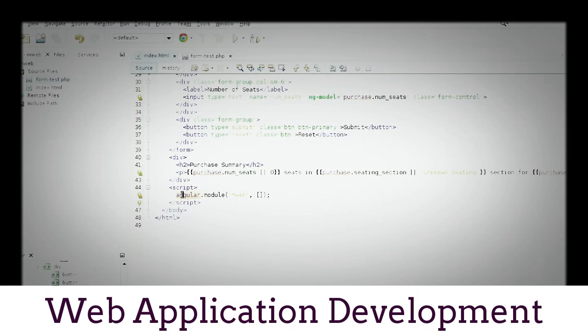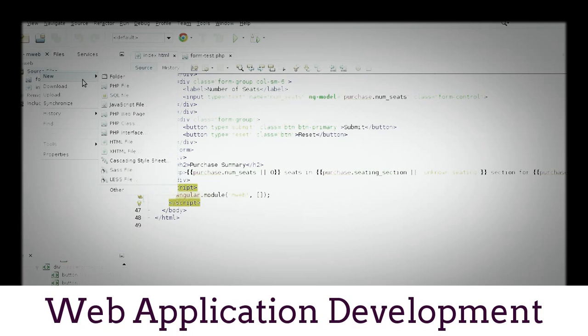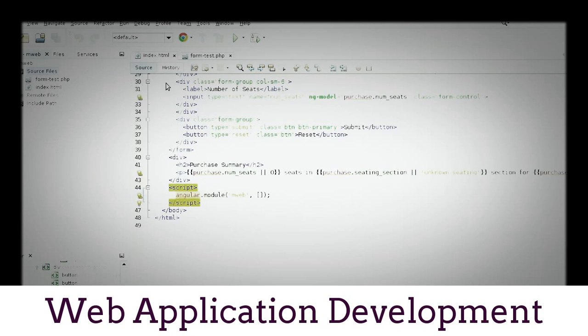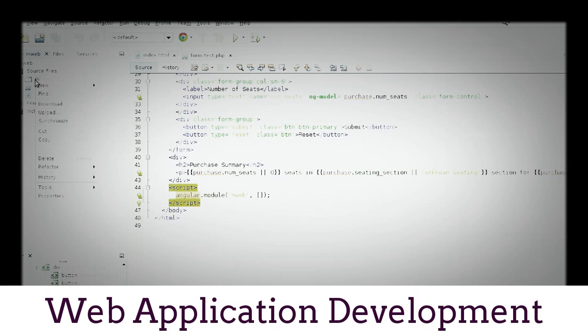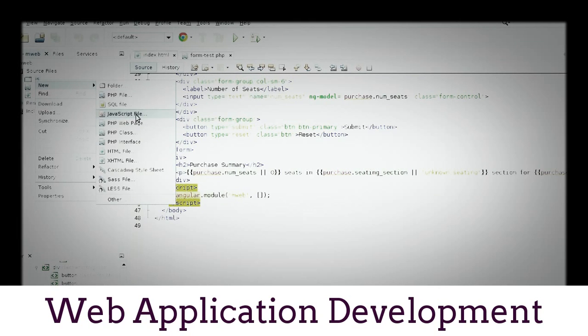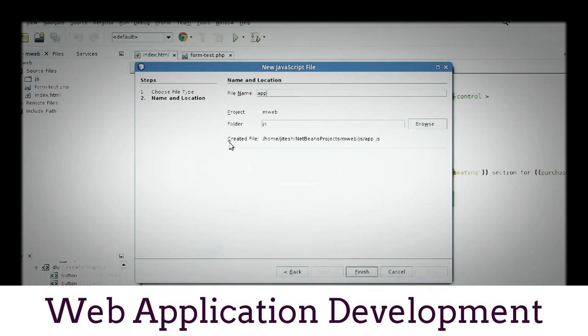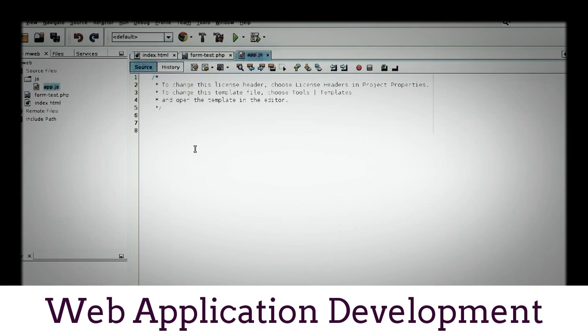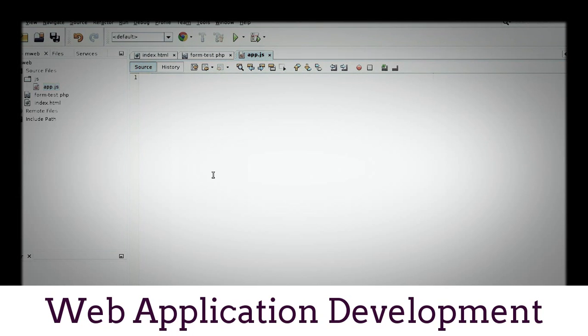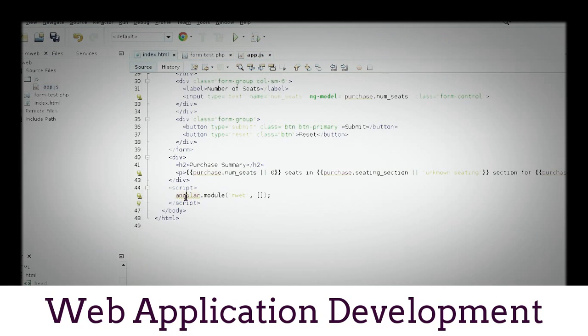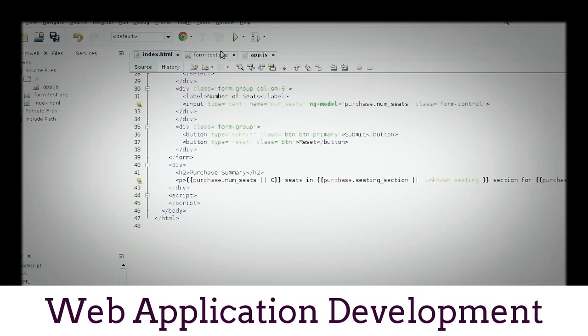But in reality, we don't want to put our Angular module inside our HTML file. Let's organize our code a little bit. Let's create a new folder called js, as in JavaScript, and within that let's create a new JavaScript file called app.js, and let's remove all the boilerplate, and whatever we were putting here in the script tag, let's put that in app.js. Okay, so that's our app.js.